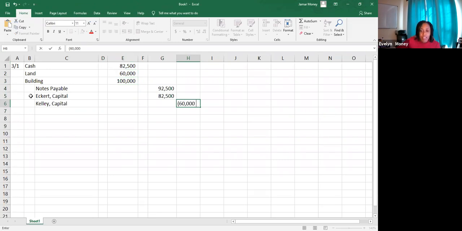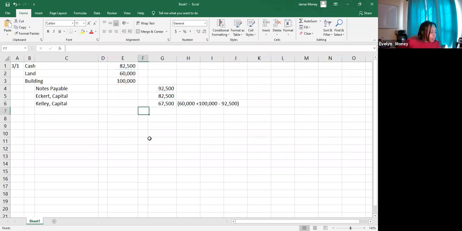I'm going to take the 60,000 in the land and the 100,000 as the value of the building. I'm going to add those together and subtract out the note payable. And that's going to give me the value of Kelly's capital account. I'm just entering in a formula here just to make my life easier where I'm adding land, building, and subtracting out notes payable. So even though Kelly brought in assets worth $160,000, because he brought in that note payable that was worth $92,500, his capital account is actually less than Eckert.